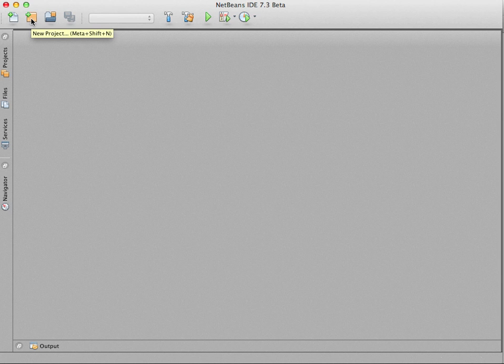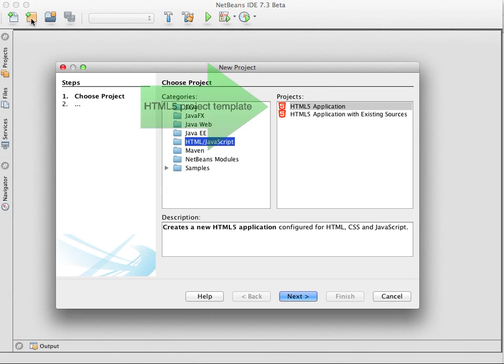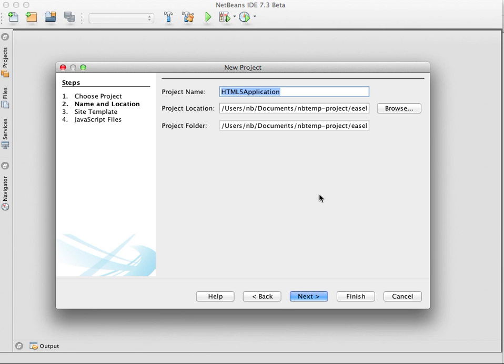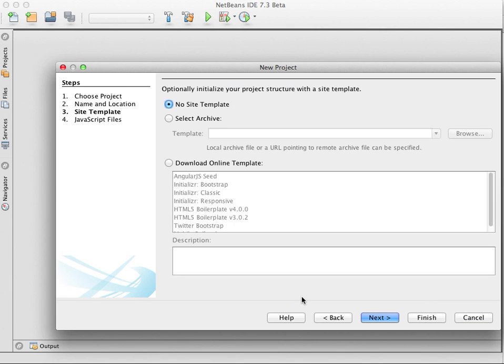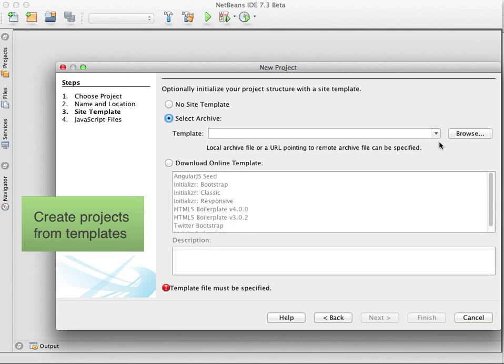The new project wizard has a new project type that creates an HTML5 project that combines cascading style sheets and JavaScript to create complex web applications that may be viewed on various devices. An HTML5 project can be created from scratch or based on a project template. In this screencast, I will use a custom template to create the project.